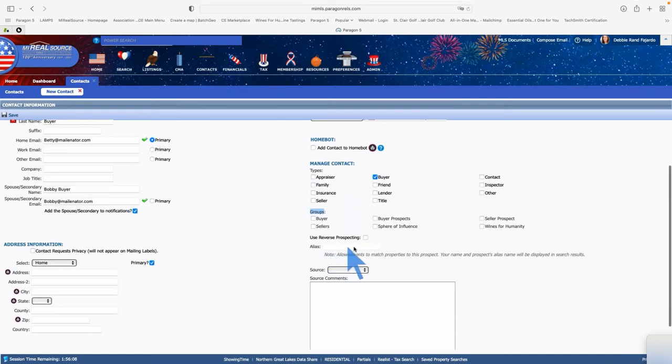Now we also have reverse prospecting. Reverse prospecting only works in the Paragon system. So in other words, it does not work with RealComp, or say people on the west side of the state, they are using Rapattoni. So if they're using a different MLS system than Paragon, it will not work, because there's all sorts of programming in here that it needs.